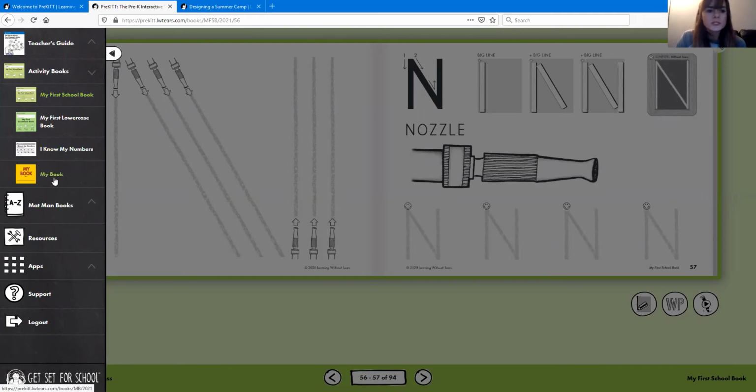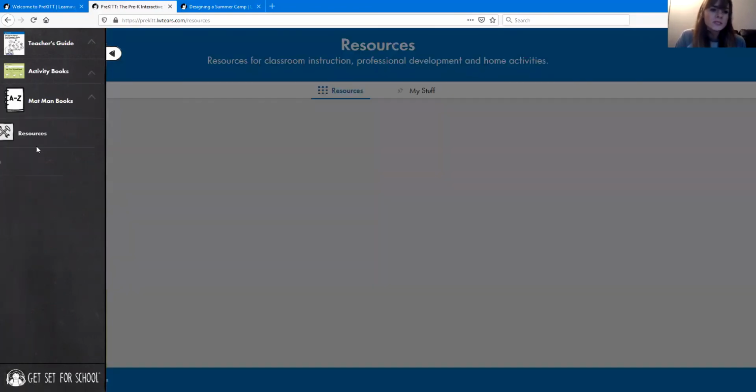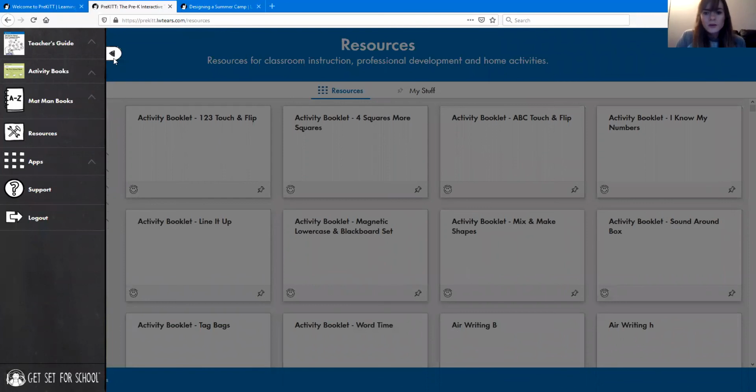These are some other resources. My Book, which is more of a journal, I think it's a blank journal, that you could print off and use to draw pictures. And then there's different Mat Man books. So there's shapes, opposites, on the go, different types of concepts if that's something you wanted to look more into. And then they have other resources down here where there's different activity books for numbers, sounds, making uppercase and lowercase letters.